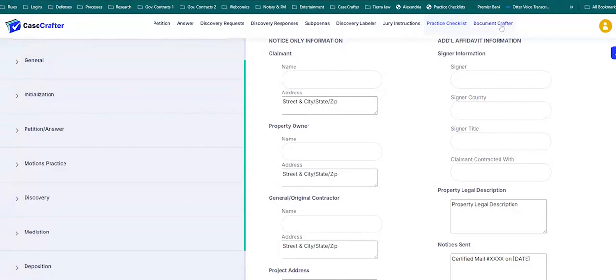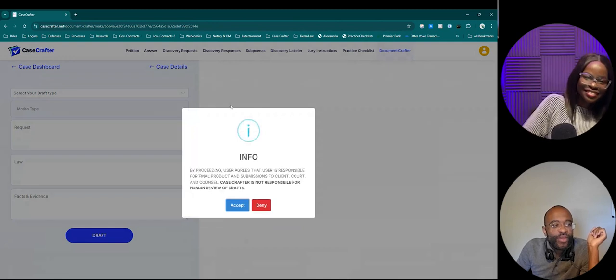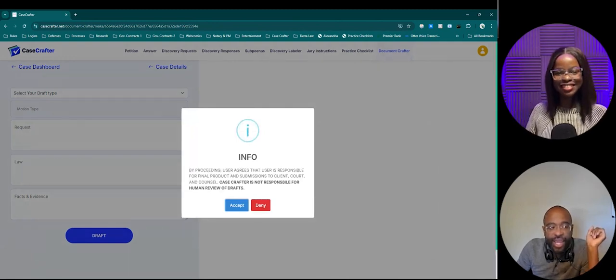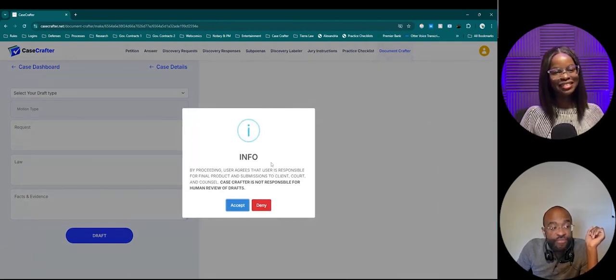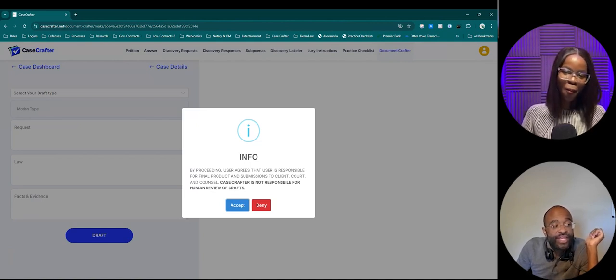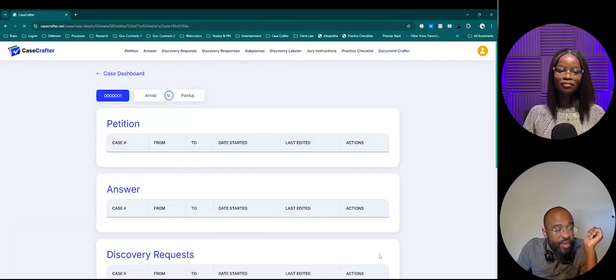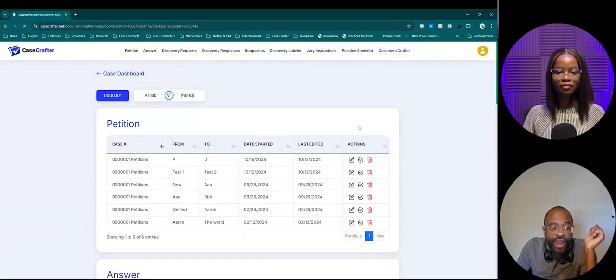And now we come to the AI section, which I know that everybody's been patiently waiting for. So, we're calling it our document crafter. And at the beginning of every time you refresh this screen or go into here, there is a disclaimer with a misspelling in it. Find the misspelling. But by proceeding, user agrees that user is responsible for the final product and submission to client, court, and counsel. Case Crafter, soon to be Case Create, is not responsible for human review of drafts.